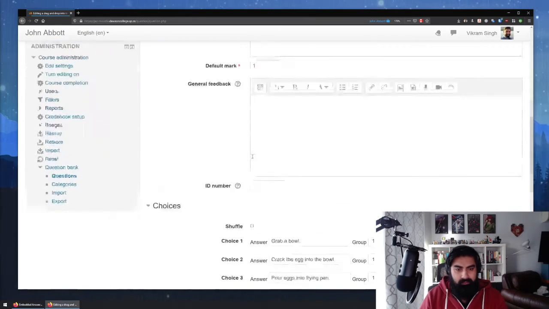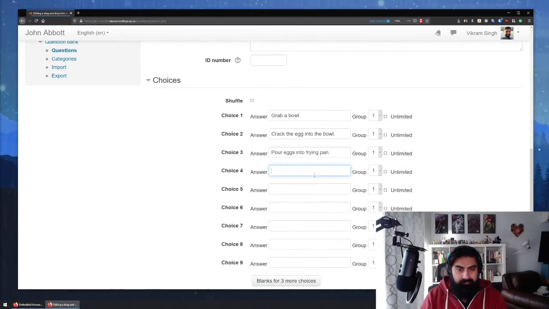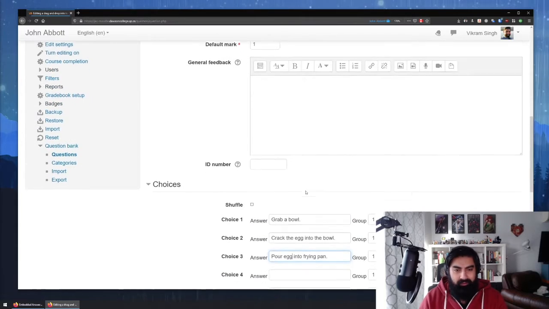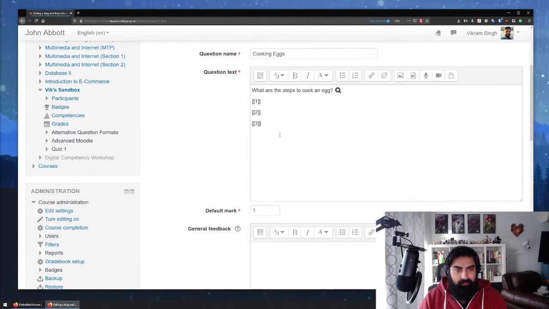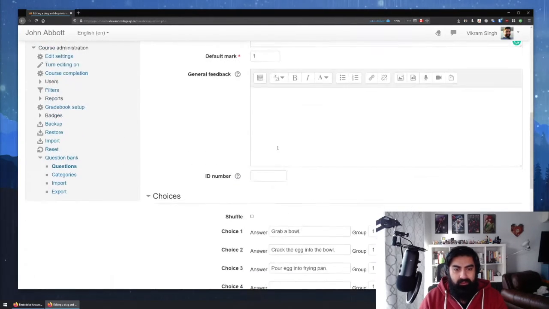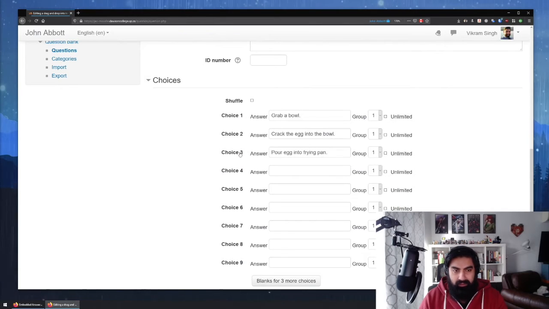Well, it's a three-step process. This is what you do: grab a bowl, crack the egg into the bowl, pour the egg into the frying pan. Okay, cool. So it's a three-step process. One, two, three. And this is the correct order. Don't worry about the options over here. We're just going to do a simple example for now.